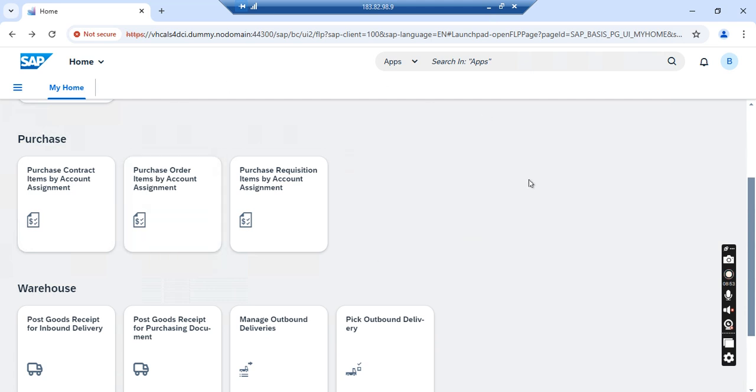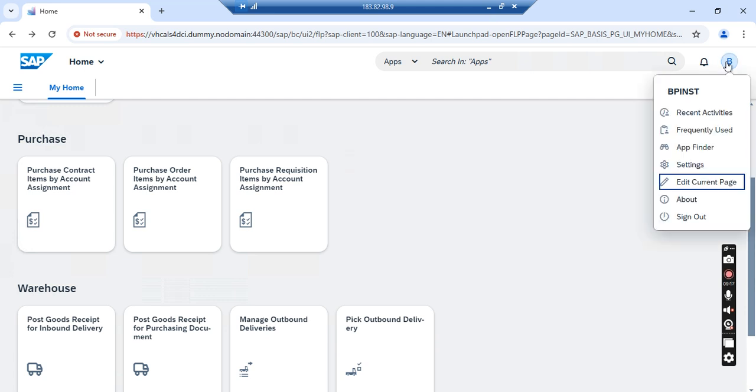So this is how you can modify your home screen, but the same thing is not possible in your GUI. That's why we are saying this GUI interface is not role specific, but in case of Fiori, this home screen or user interface is role specific. So this is about edit current page or edit home page.